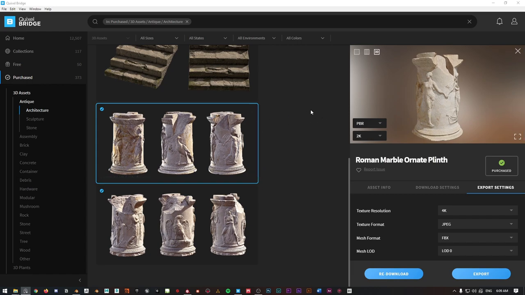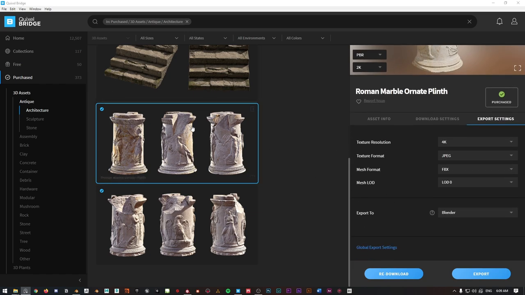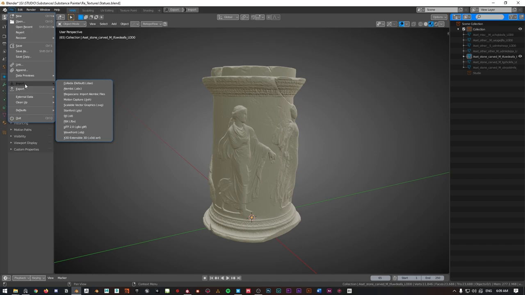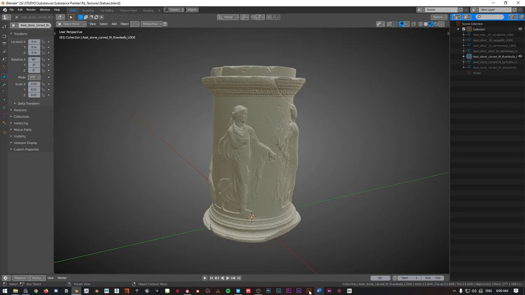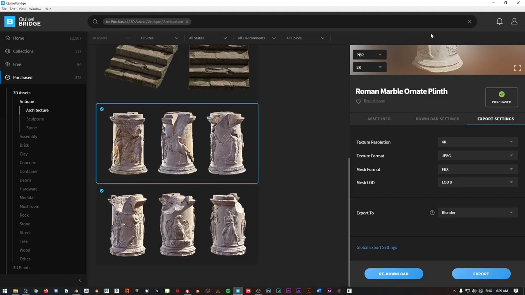All right, so let me just move this to the side, and let me show you the process for exporting this from Bridge if you don't know how to do that. So the idea is you select whatever you want here. You select the texture resolution, the format that you want to export the textures, the mesh format, the LOD, whatever, and this is for Blender, and then you just export that. And in Blender you need to activate this add-on, Megascans Alembic files, and once you have this, you have to select it, and now it's ready to receive anything coming from Quixel Bridge.